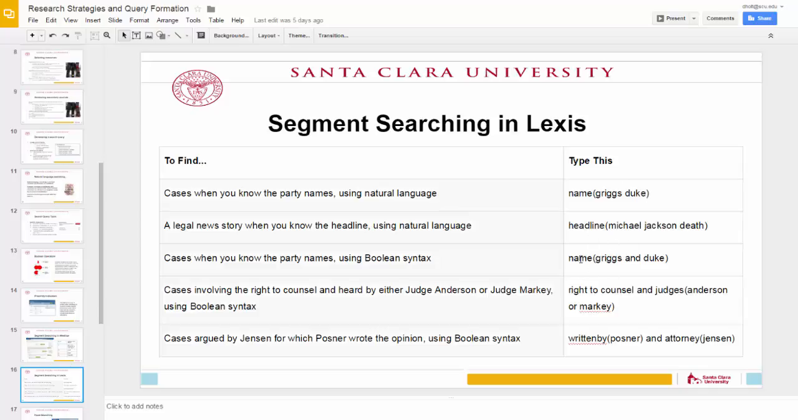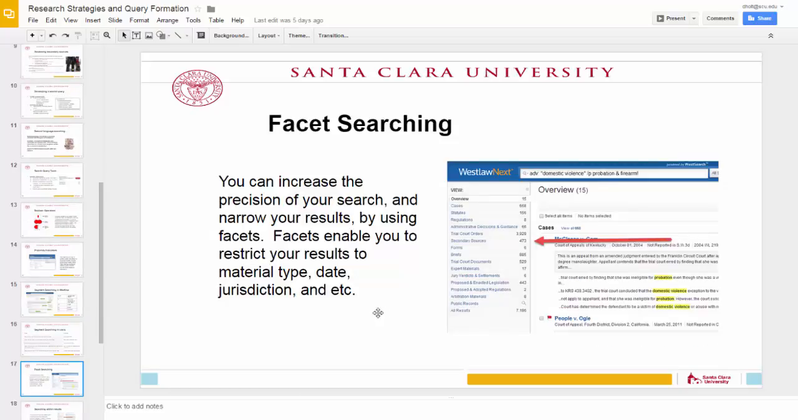Same would be true for a headline, judges, written by an attorney. If you were to locate cases that were authored by Posner and written by or argued by a particular attorney. And then facet searching you probably have already utilized even with your natural language search queries. Facet searching is using the facets that are on the left side of your Westlaw Next page that are also on the left side of Lexis Advanced, and they will restrict your search results by a particular content type, jurisdiction, date, and so on.